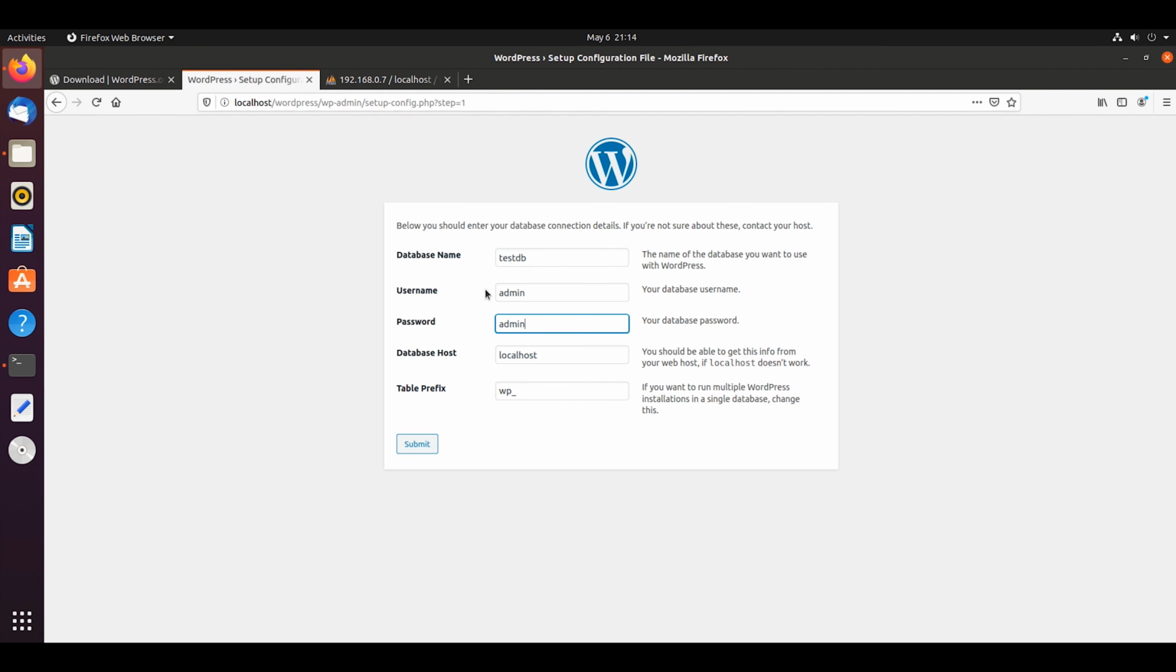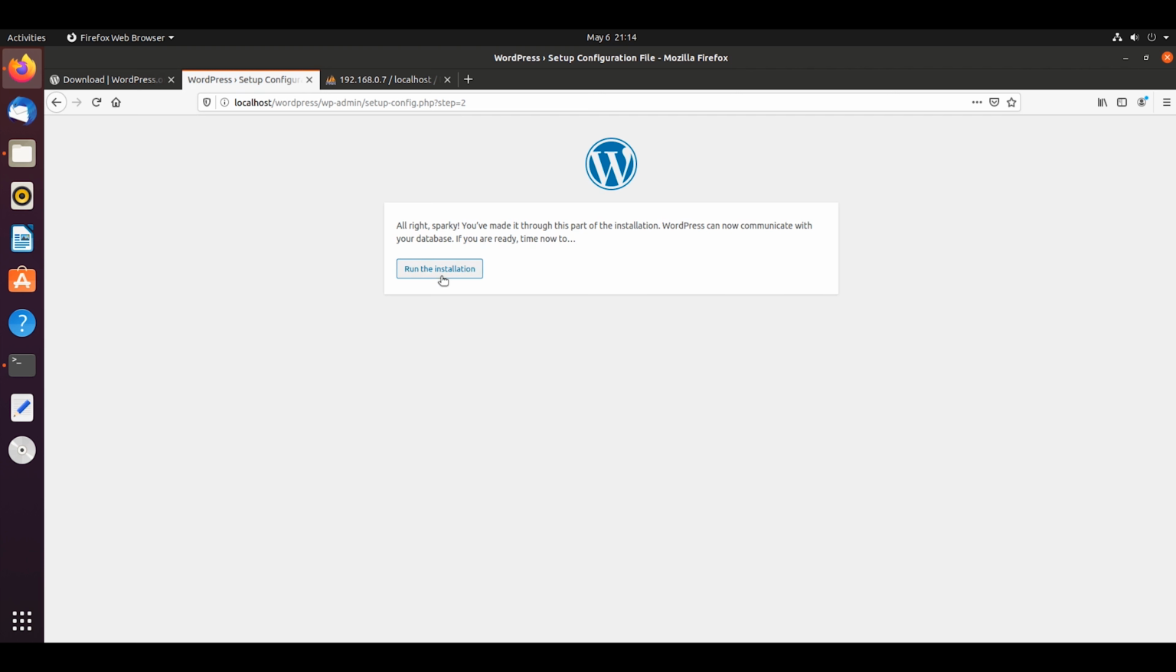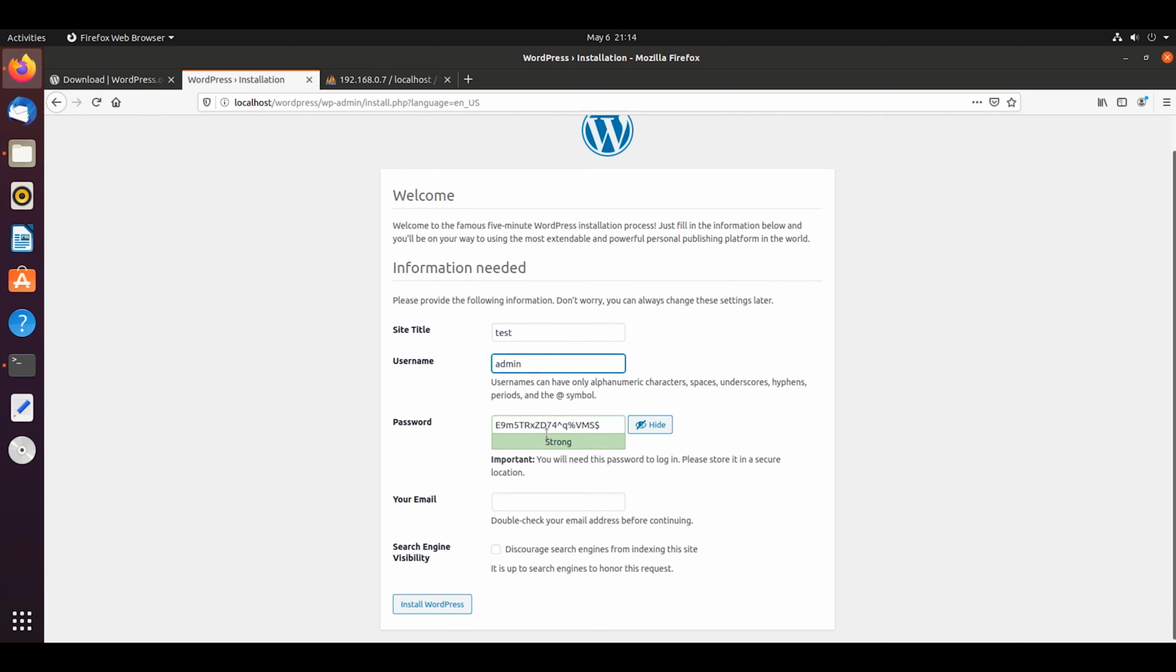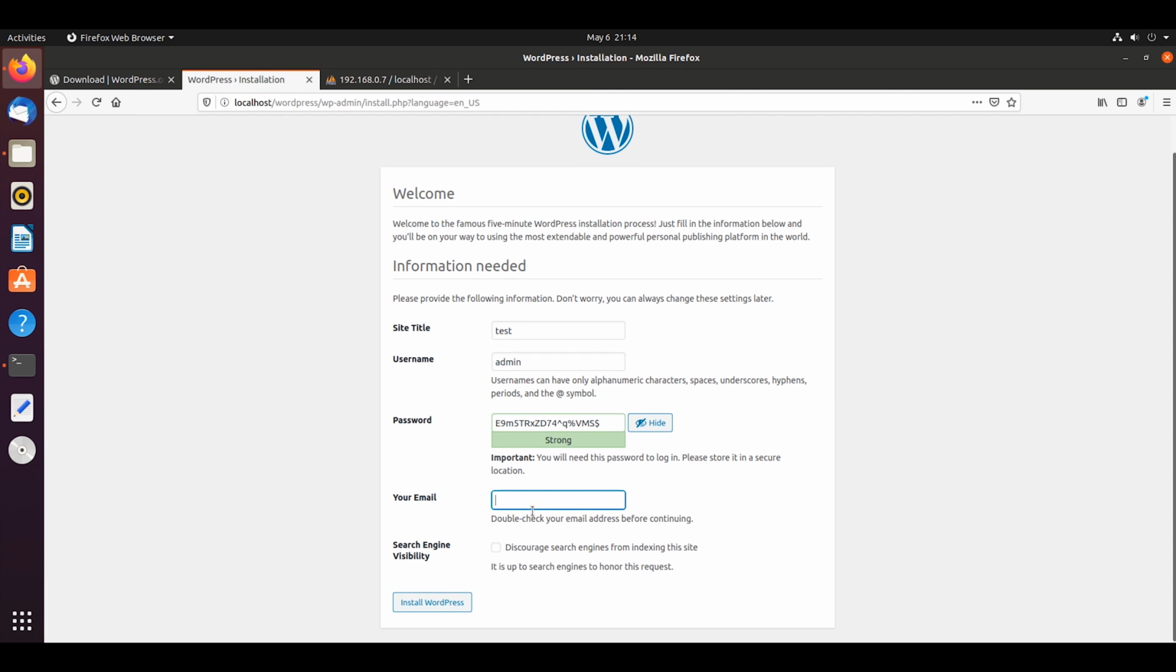Admin, password. Yeah, perfect. Just demo. Email, you can put your own email. I don't want search engines, so I just copy that password.